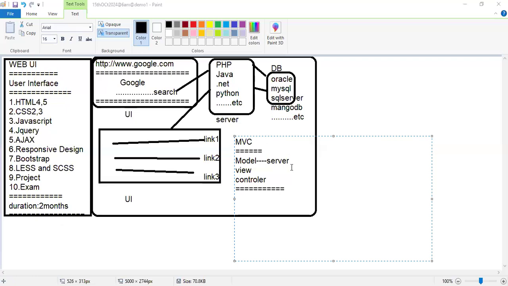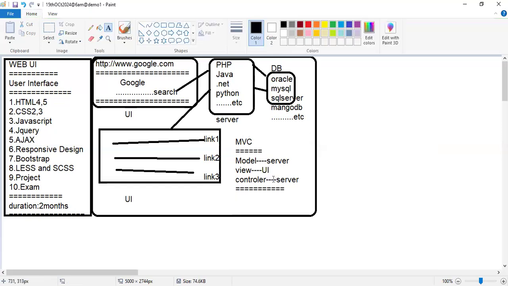Here, model is the server page. Controller is the server page. The view part is our UI page. Here we are following Model View Controller architecture. Under this, the model part and controller part will be like this. Model and controller will be the server pages. The view page is our UI page. This is the way we generally create our UI. Model View Controller architecture we generally follow.